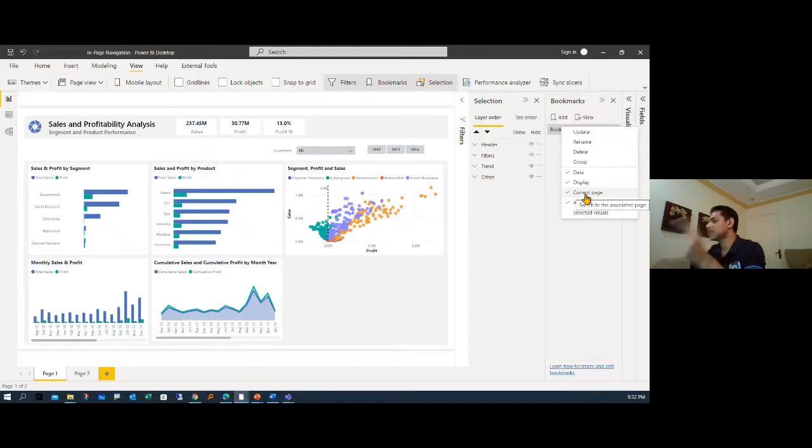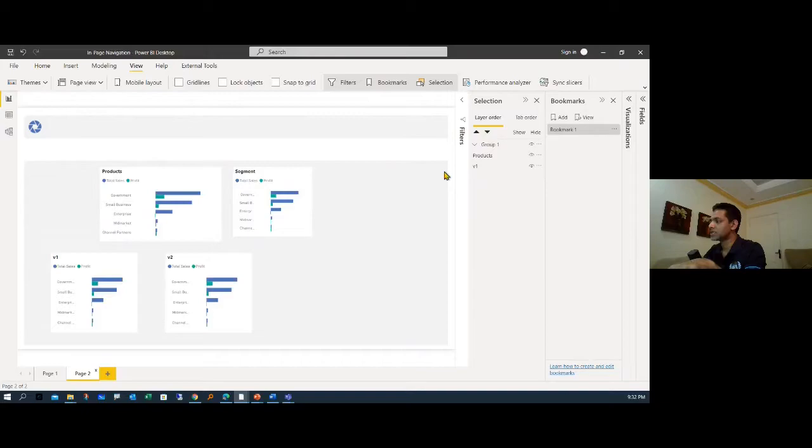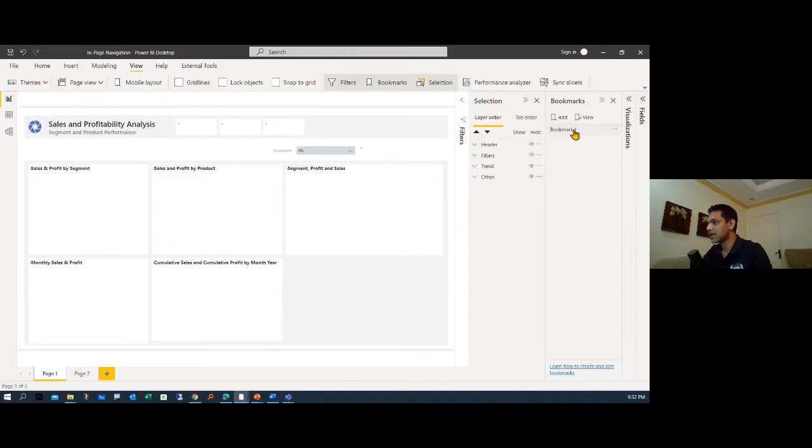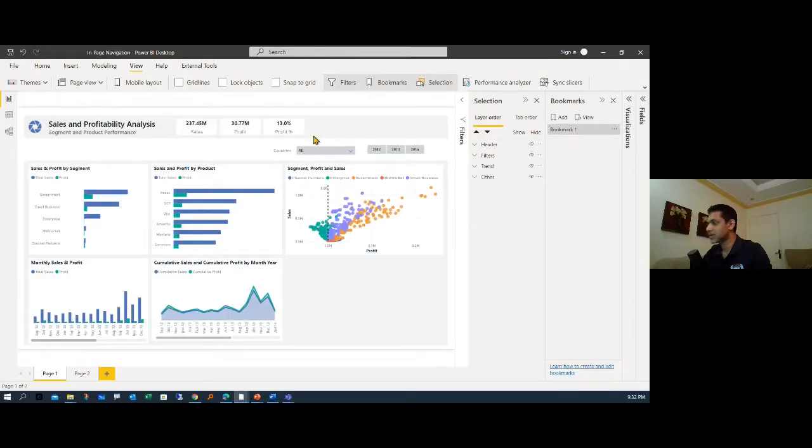You can execute it even from another page. That's because bookmarks are global to your file. Even if you go to another page, you don't see the objects from the other page here. These are objects and visuals related to this particular page, but the bookmark I created is in page 1. If I click on this one, as you can see, it jumps to the page where it was created.